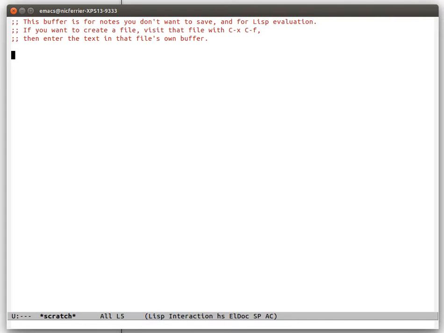This is a quick Emacs Bytes screencast about debugging in Emacs, particularly Emacs Lisp. So I'm going to go through the basics of edebug and show some stuff about macro debugging too. So the first thing we need if we're going to debug something is some code.